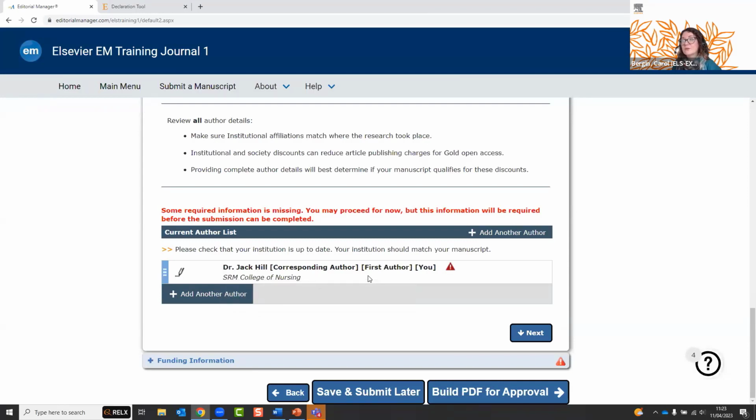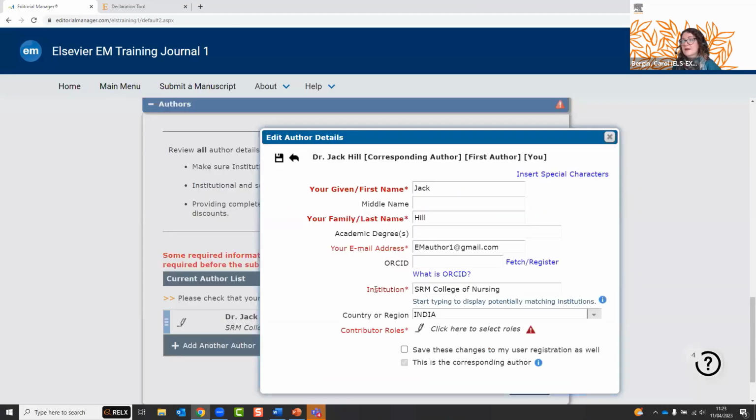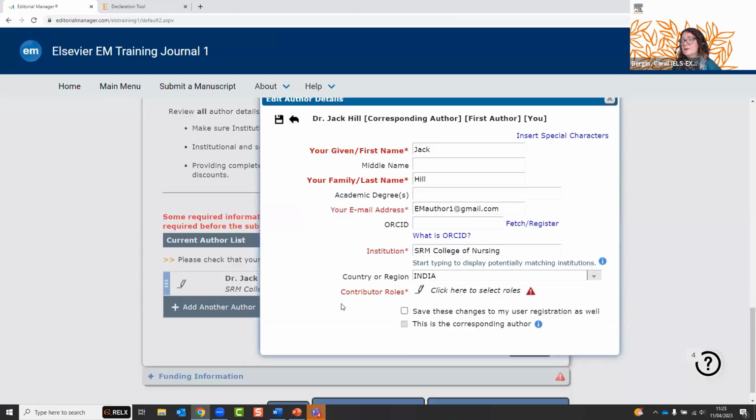It's important that you also select the contributing role for each of the authors as well. So I'm just going to click here because we've got some required information missing for this author. I'll click on that option to expand. You can see this is the corresponding author who we're submitting as, so all of their appropriate fields are completed here.